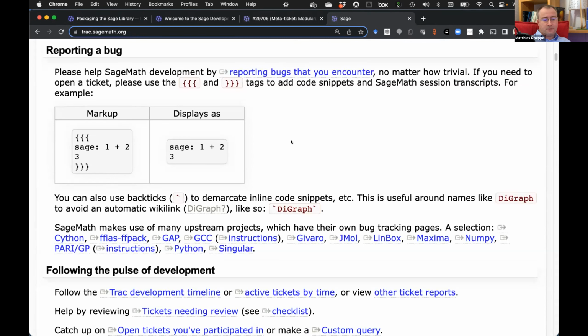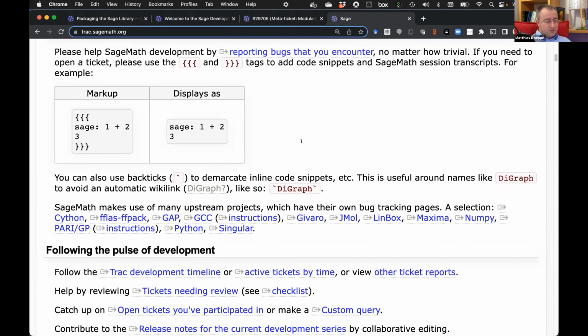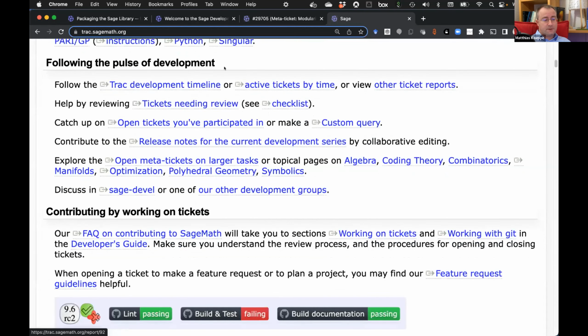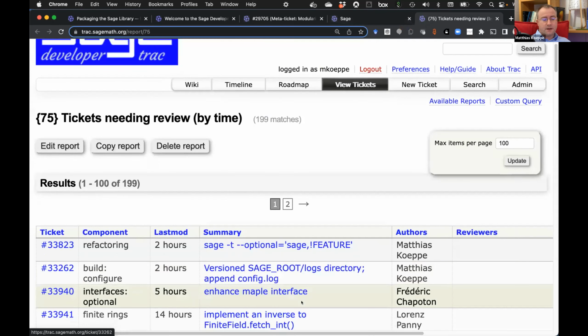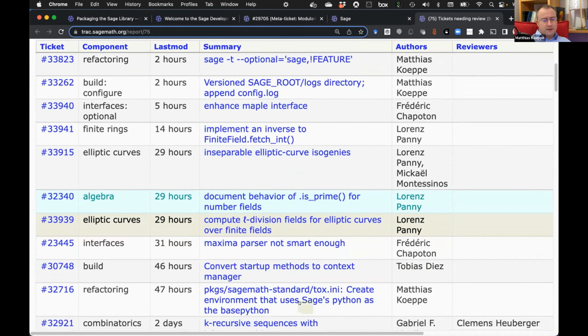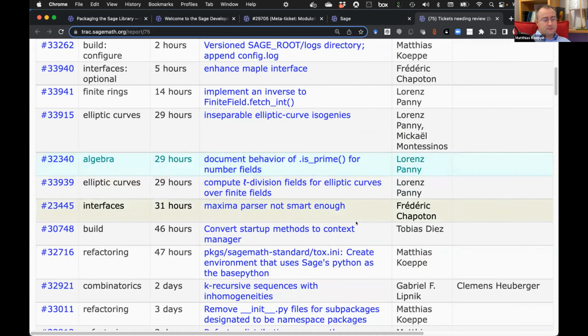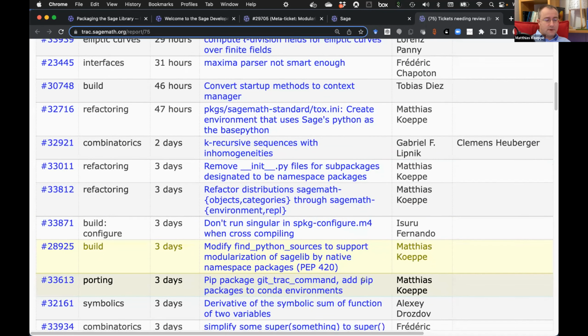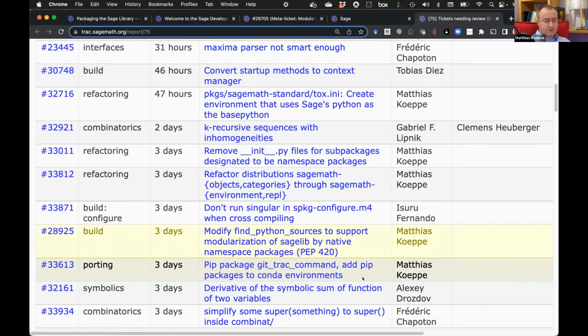So here's the initial information on how to report bugs. And now we have lots and lots of tickets. So we are in the mid 30,000 right now, and so it's not so easy to keep on top of all of that. There are various ticket reports that you can look at. For example, a good way to get started is to see what's around and what is waiting for review. So you can get a feel for what people are working on, and you can take a look at where you might help to give feedback to the authors and so on.